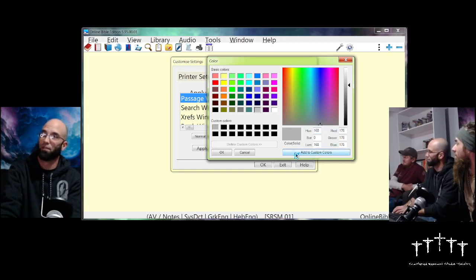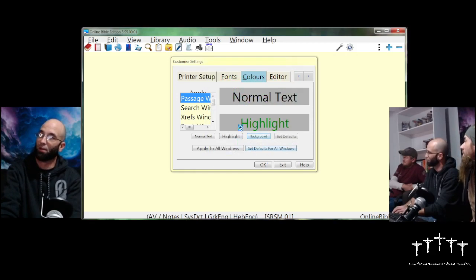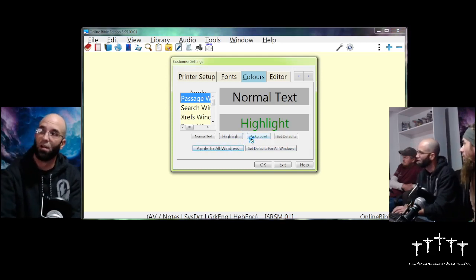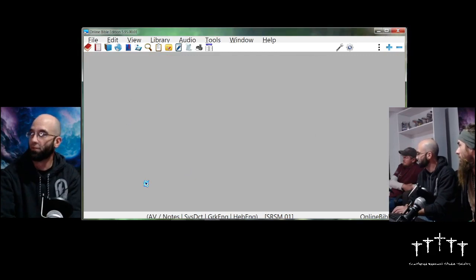I think that's all right. Add to custom colors. So I just changed my background color. See how I did that in those boxes? Now I'm going to hit apply to all windows. So now we've changed the highlight color, we've changed the background color, and we've changed fonts. Now I'm going to hit OK. See how pretty that changed?